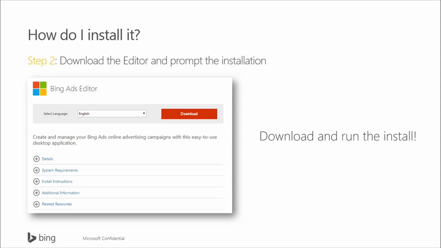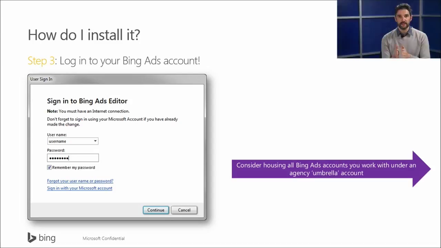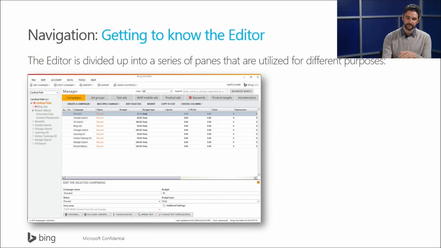Next, it's a very simple prompt to go ahead and run the install. And once you've done that, for any of you that are watching this at home or any of you that are already logged into your Bing Ads account, if you have an account already, you're simply signing into the Bing Ads Editor with that very same account, and you will be able to access any accounts within your portfolio. Maybe it's just one account, maybe you have 50 accounts that you manage as an agency or whatever it is. You have access to all of the same things within your account here in the editor tool.